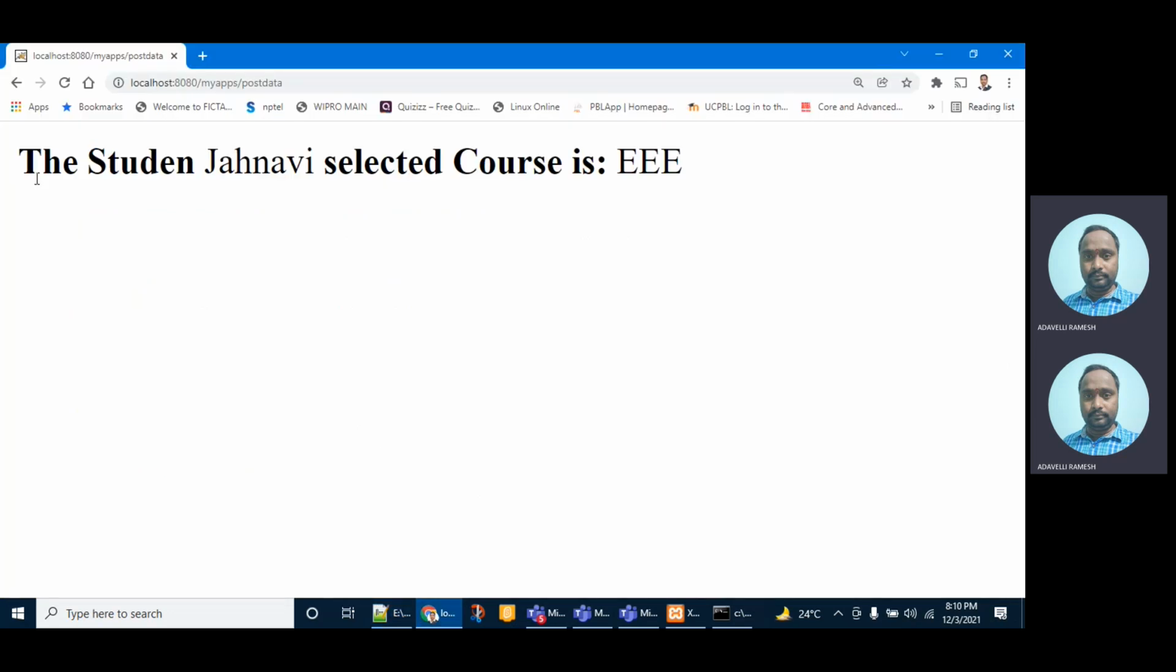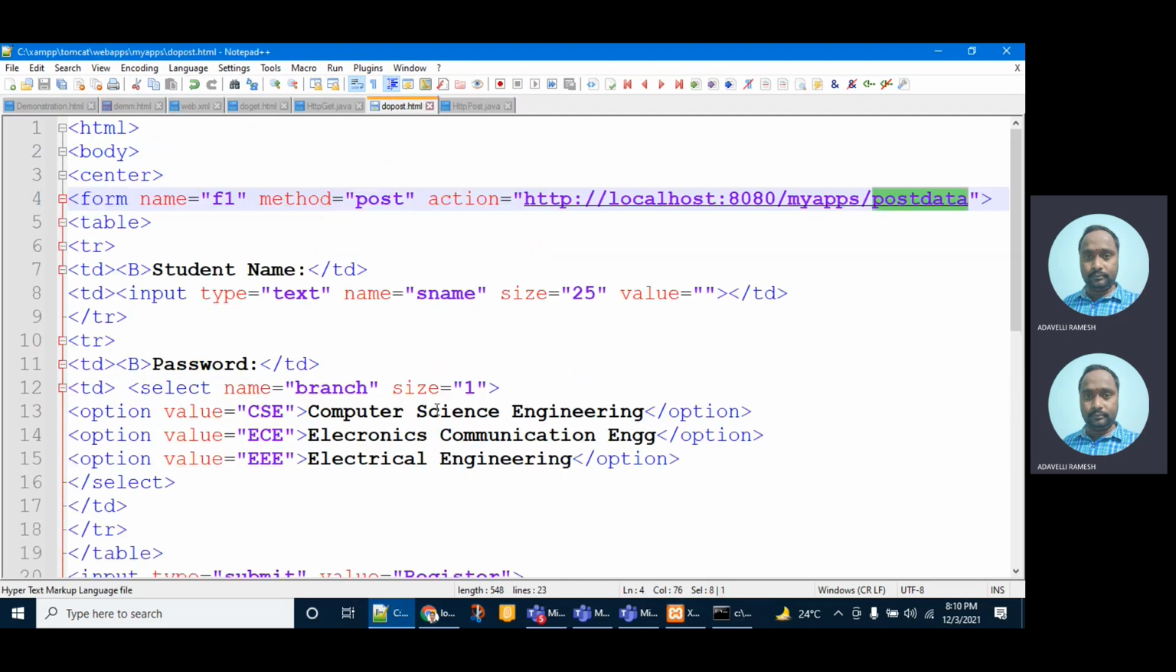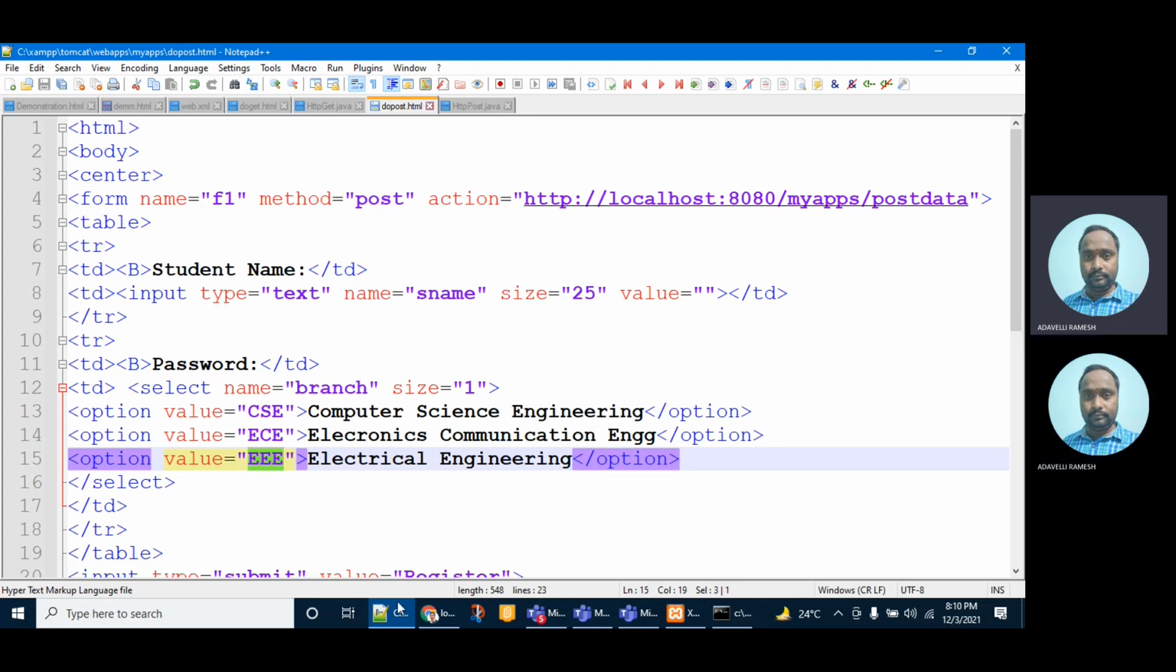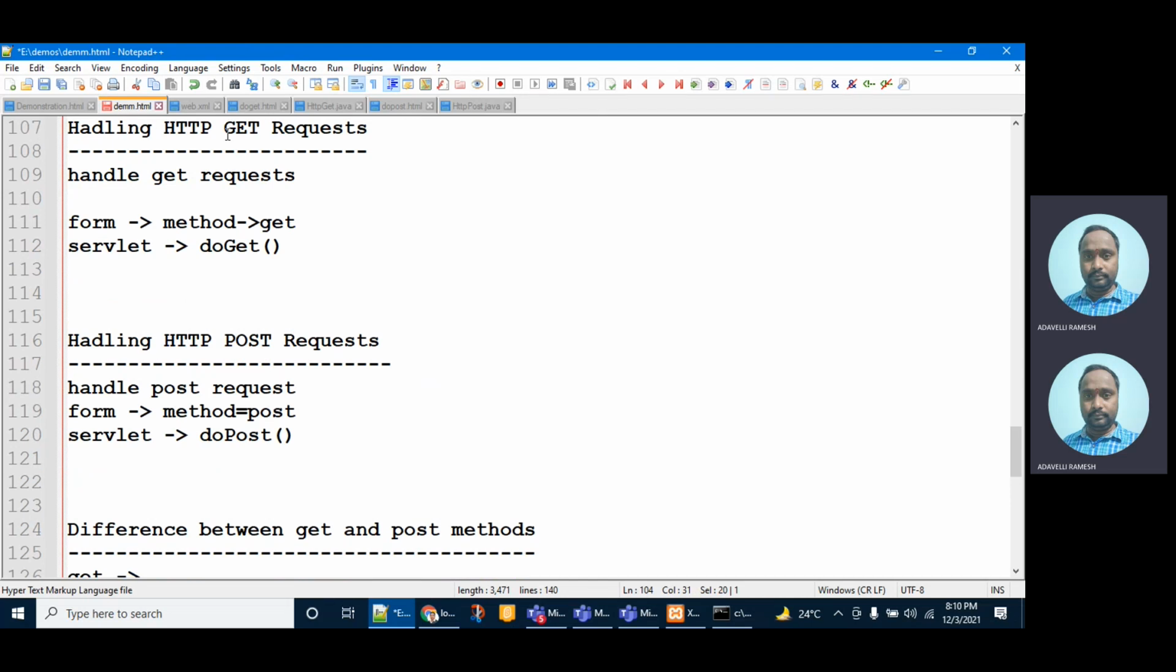So that class is taking the data and displaying it as a response. Now what is my output? The student is Jahnavi, selected course is EEE. Again it is giving the value only. When you select electrical engineering, it will give its value from the selection control. Only values of the HTML elements we will retrieve. So this is the way we need to handle HTTP GET and POST requests.